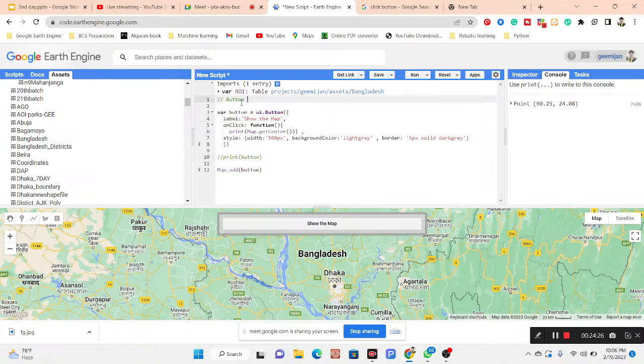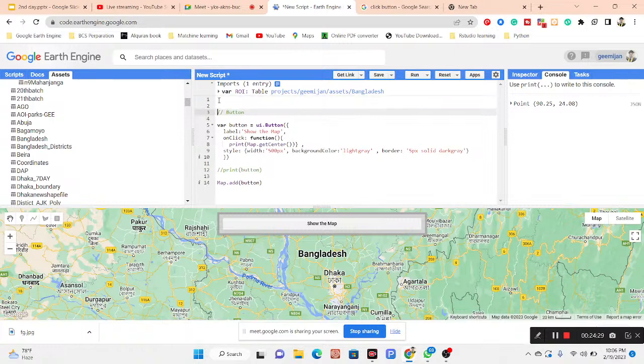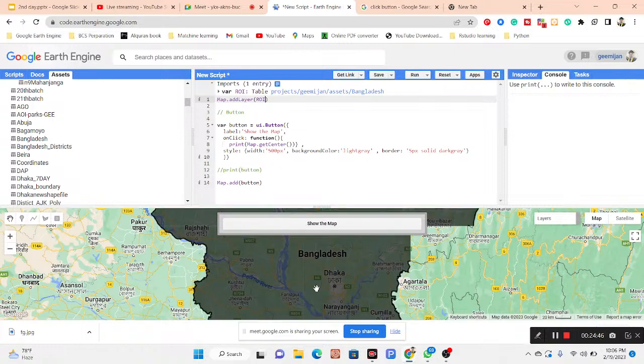So mainly when you want to display the boundary area, we use this function, Map.addLayer, and simply use the ROI there. You can click on run. Now it displays the result of the Bangladesh boundary, you can see. But this time, I want to get the result from a click here. When I click here, it displays the result. So when I click on this, it displays the result. For that, I simply click on here.